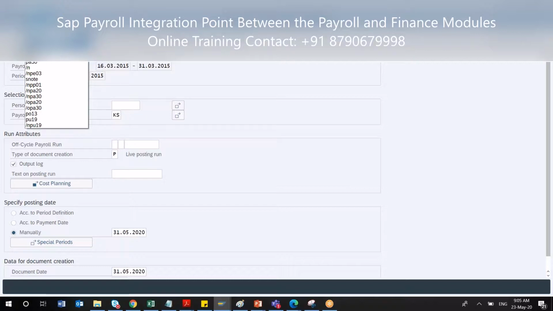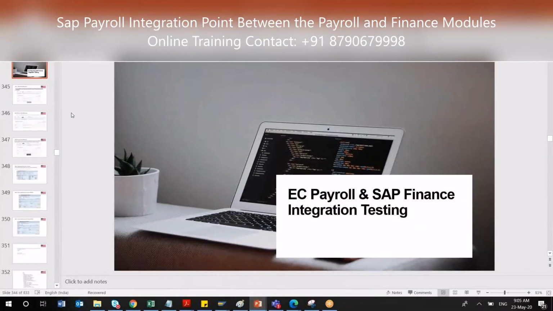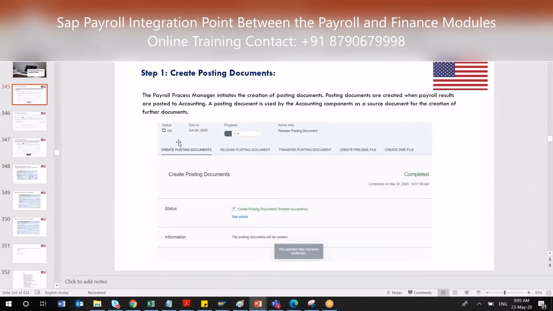What's the transaction code for that? Is there a transaction code for entering through PCC? For PCC, you do not have any transaction code, because that is in the SuccessFactors screen itself. Wherever you go in the SuccessFactors instance, if you go to the payroll, you will find this screen. These are the different steps. You just have to start it. There's an option called create posting document, you just click it and start the process.